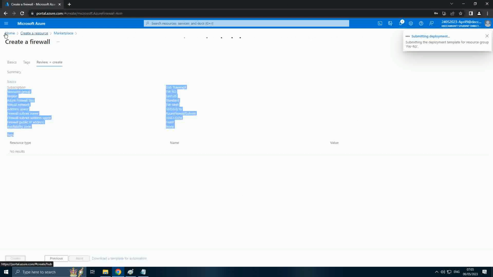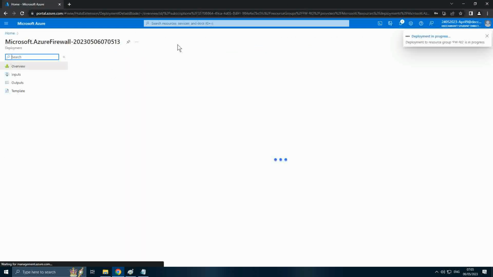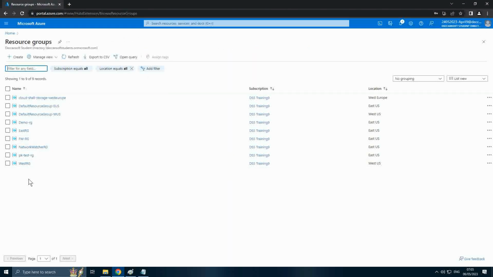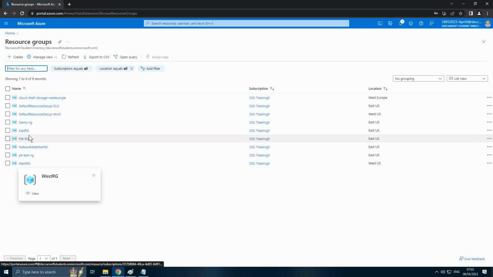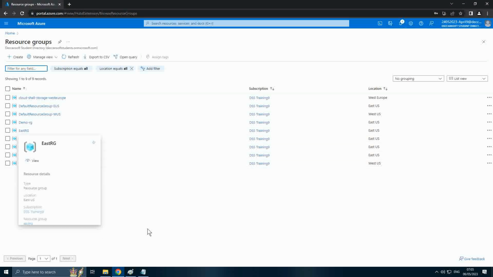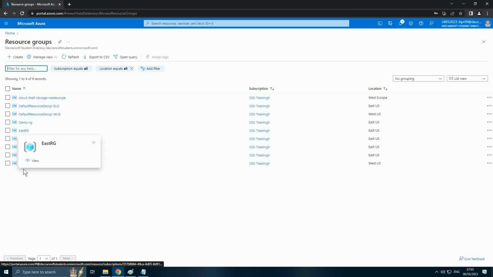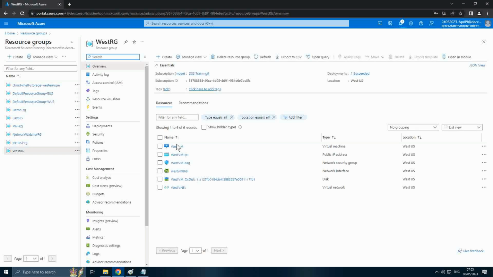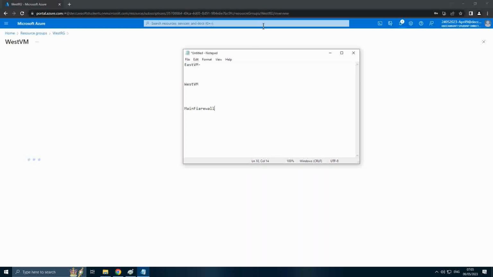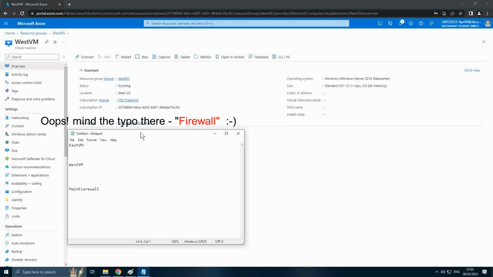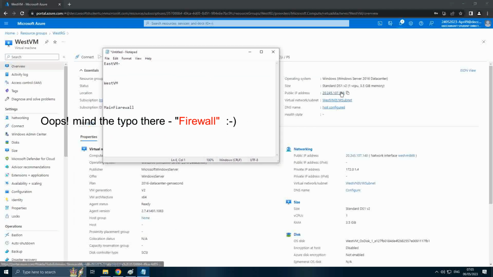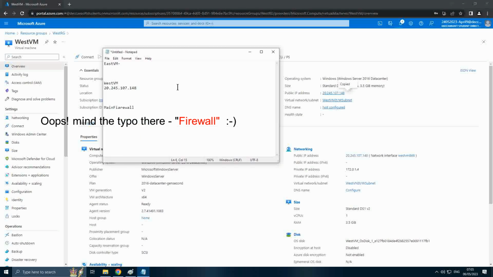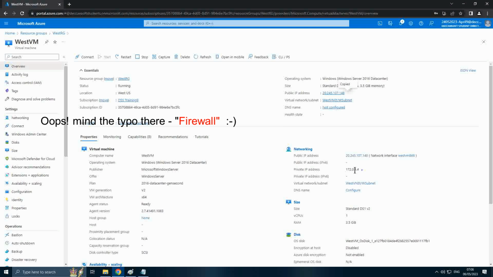But if I go back home, and if I click on my resource groups, I will have one resource group for West US, another one for East. Okay, so West RG and East RG. So in the West resource group, you will see your virtual machine, West VM. So West VM, the public IP address is this. So let's copy that public IP address in here. What is the private IP address? It is this one.